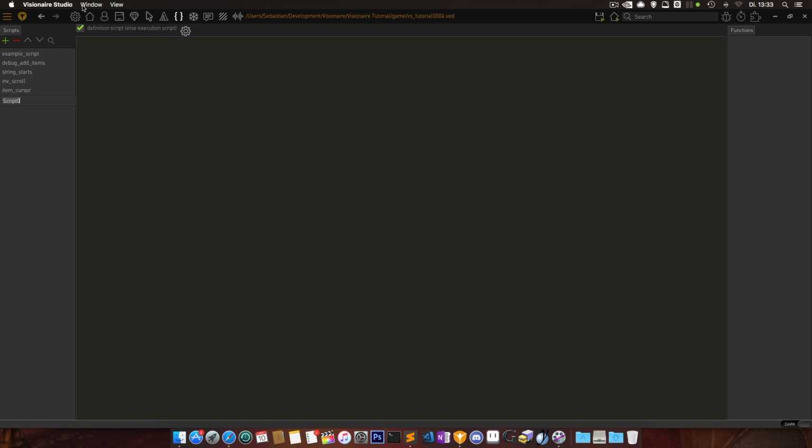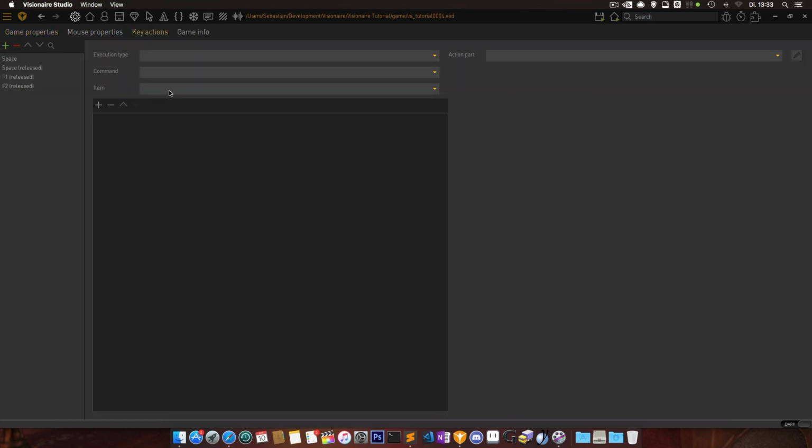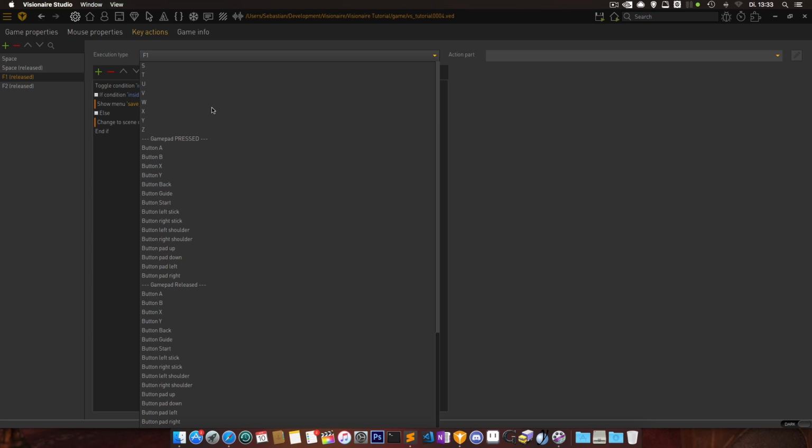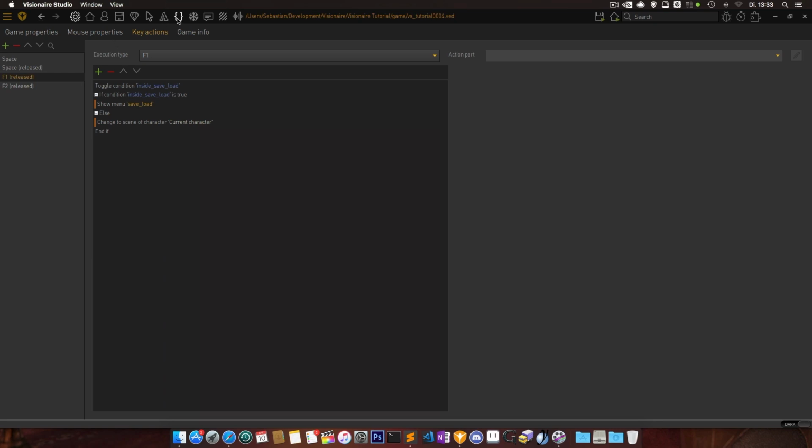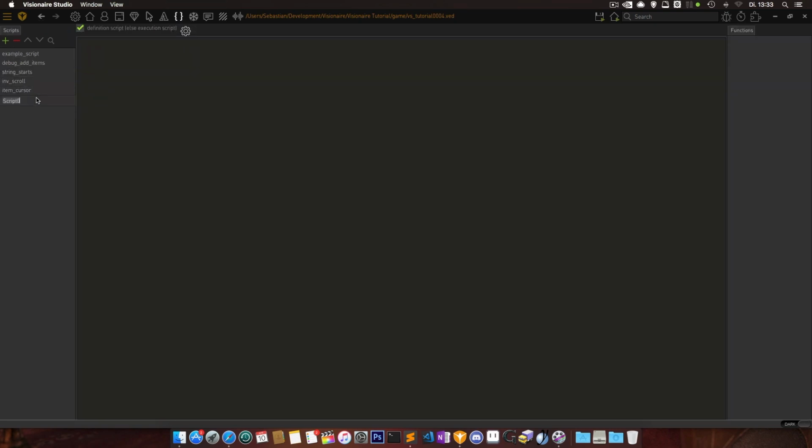We could also use this script for handling keyboard input, because here in this dropdown we don't have every key on the keyboard available. So it could be used to also detect specific keys or have an extended use of the keyboard keys. So we call our script Gamepad.